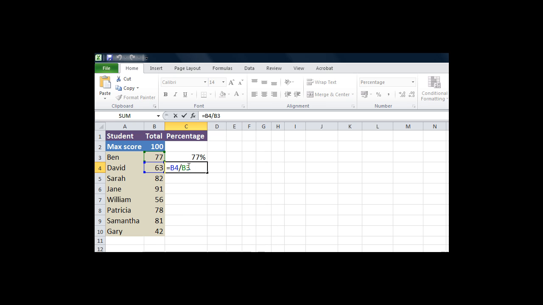But B3 has changed from B2. Remember, it was column B, row 2 for the 100. It's now increased to column B, row 3, giving us an incorrect result. 63 is not 82% of 100, as we very well know. So what we need to do is to make this B3 static. Let's escape that and delete it, because it's wrong. We'll go to the next one.